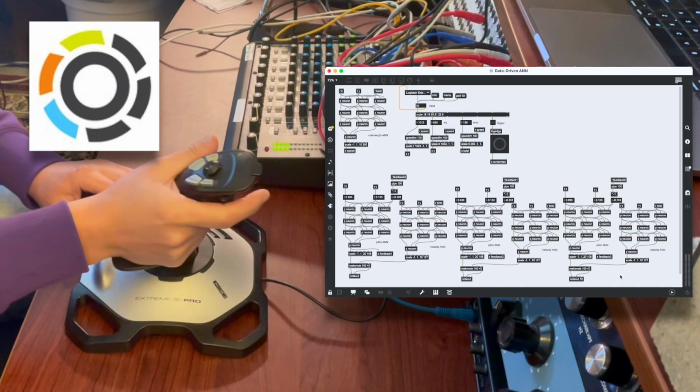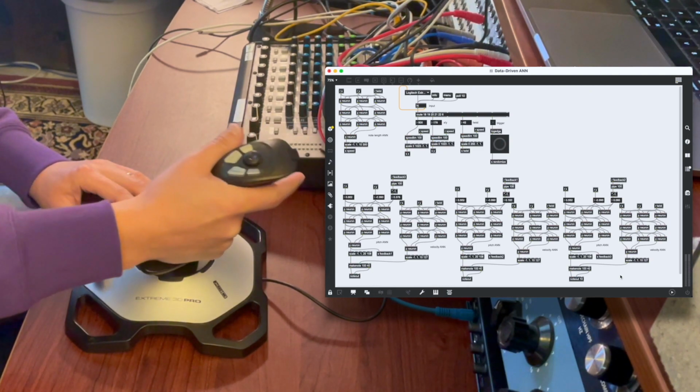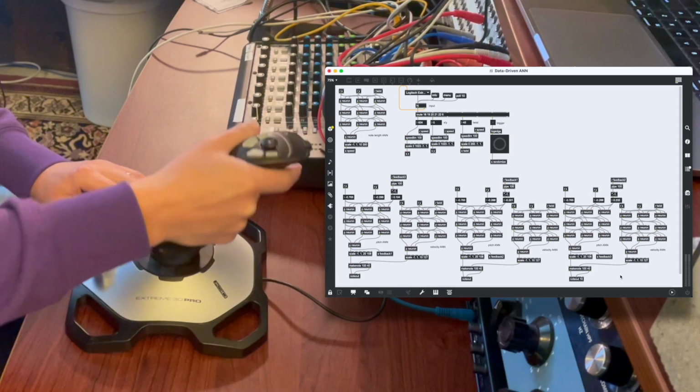I'm going to be working in MaxMSP today. Since I want to keep our focus on the transformation of the data rather than how we get data in, Max is an easier starting point for gathering mouse data or data from USB devices.